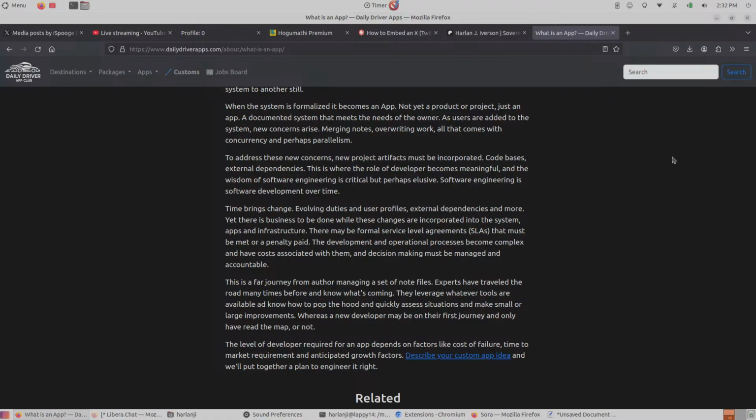Software engineering is software development over time. Time brings change: evolving duties and user profiles, external dependencies, and more. Yet there is business to be done while these changes are incorporated into the system, apps, and infrastructure. There may be formal service level agreements, SLAs, that must be met, or a penalty paid. The development and operational processes become complex and have costs associated with them, and decision making must be managed and accountable. This is a far journey from an author managing a set of note files.